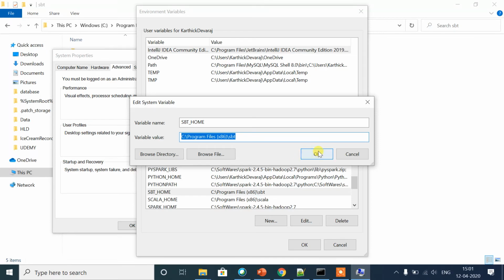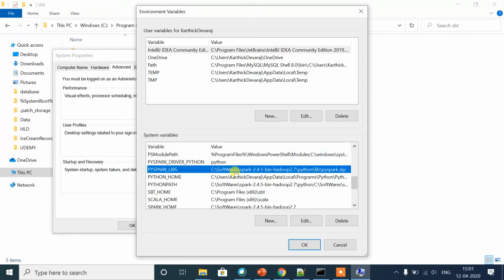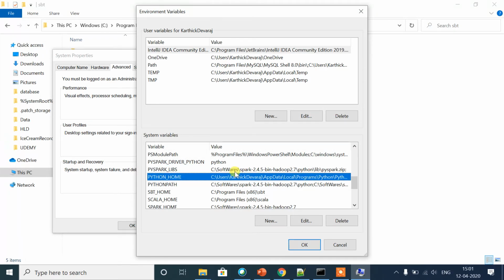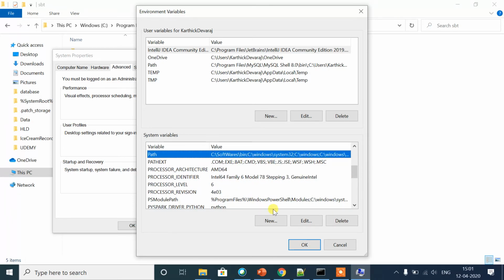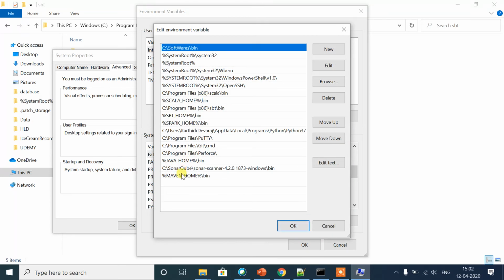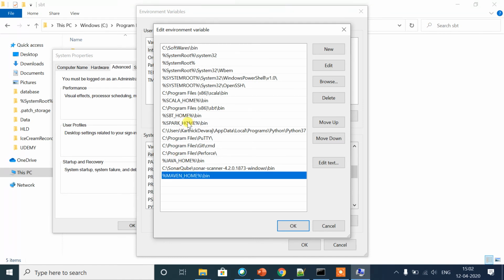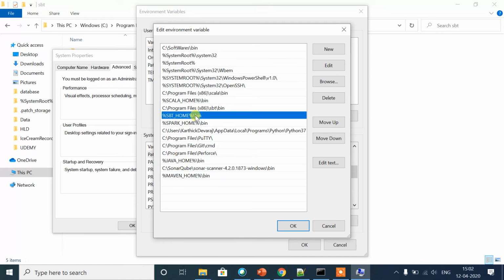We also need to make an entry in the path. So it is here, just edit this also. Here SBT_HOME is already there, then slash bin is there. So it is okay right now.